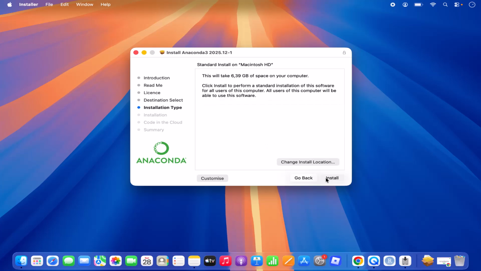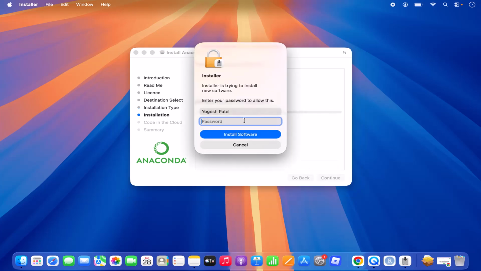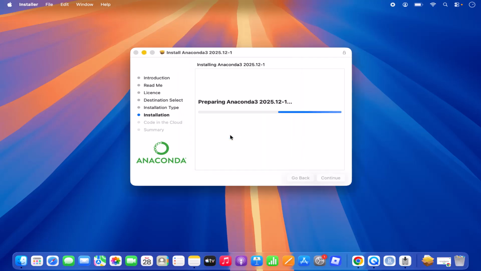And then click on continue here, and then installation type, once again the similar kind of information. Click on install button to start the installation, but before this, this installation will ask you to provide your Mac OS password, which you use to log into your Mac operating system. So give that password and then click on install software, and this is going to start the installation of Anaconda on your Mac operating system. So at this point you just need to wait for a few seconds to few minutes depending on the speed of your internet and your computer, and wait for the next step.